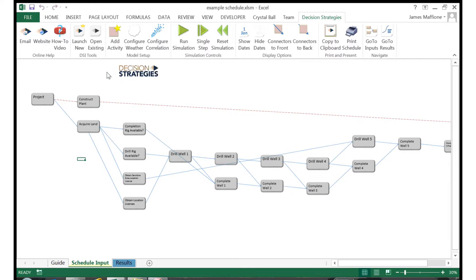I'll get ahead of myself a little and click this single step button in the ribbon, and we can watch the critical path change. This is a key concept, as project teams often focus a lot of attention on the critical path items, only to be surprised when the near critical path elements begin to delay the project.